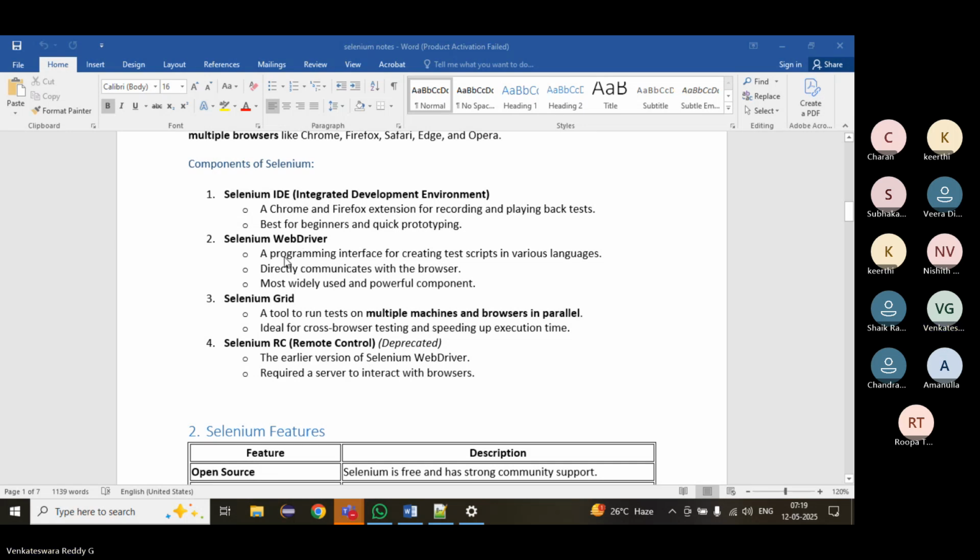It is a programming interface for creating test scripts to automate the application. It communicates with the browser. It is widely used and powerful.